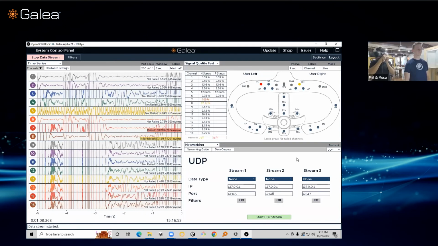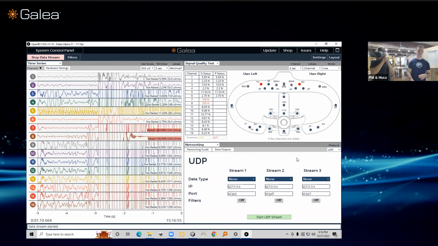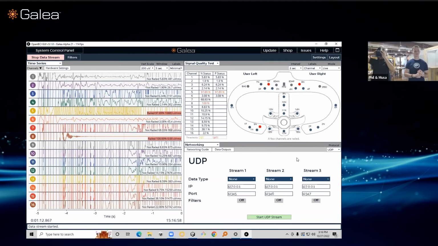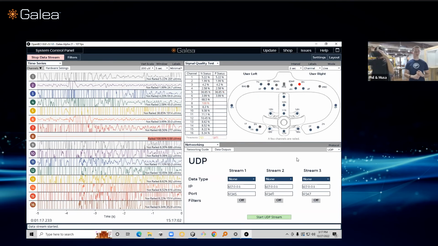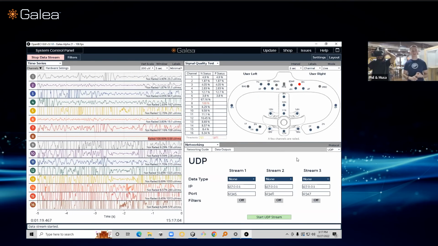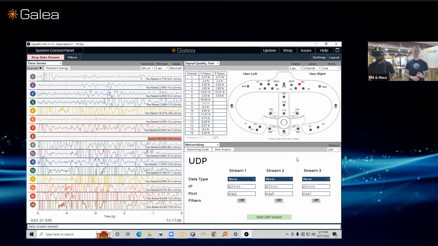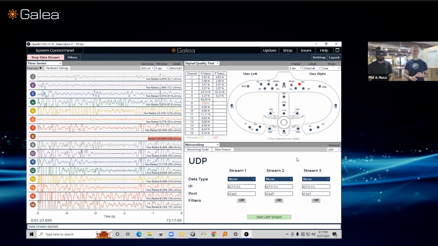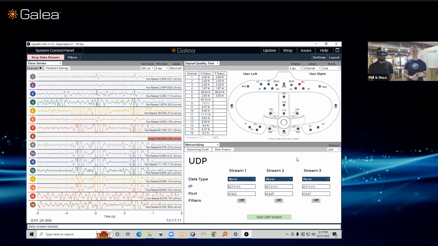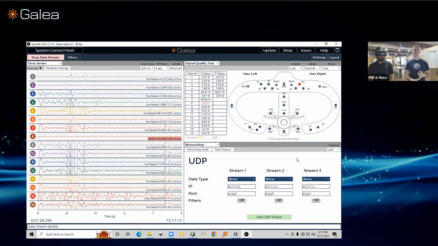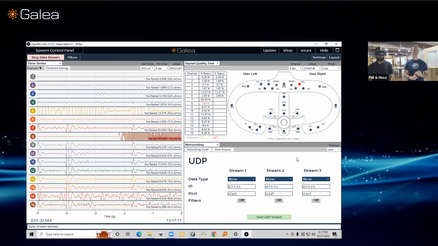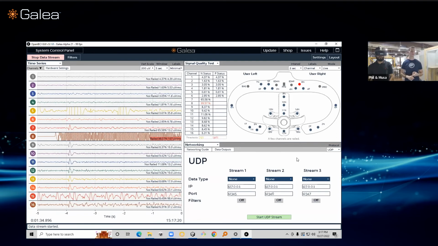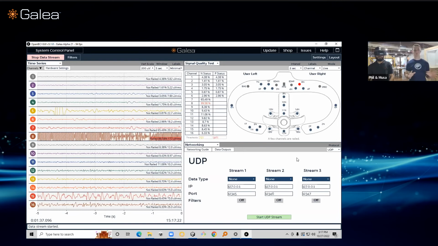Right. And the Python question is a great question too. You're able to interface with Galea using the BrainFlow open source project. And the BrainFlow project provides bindings for Python, C#, C++, it's written in C++, Rust, MATLAB, Julia, and probably some others that I'm not remembering off the top of my head. It has bindings to support a wide variety of different pieces of software.